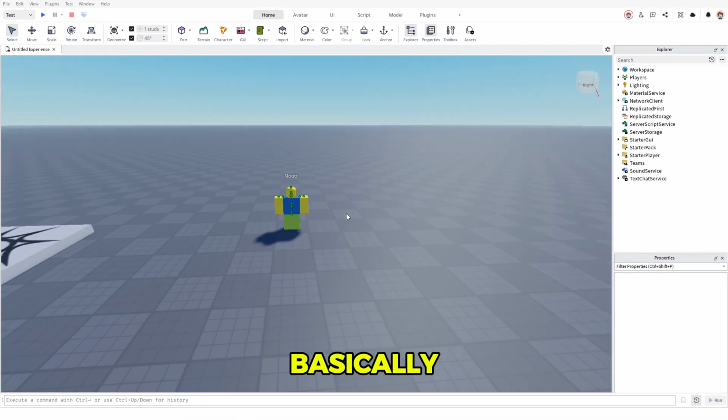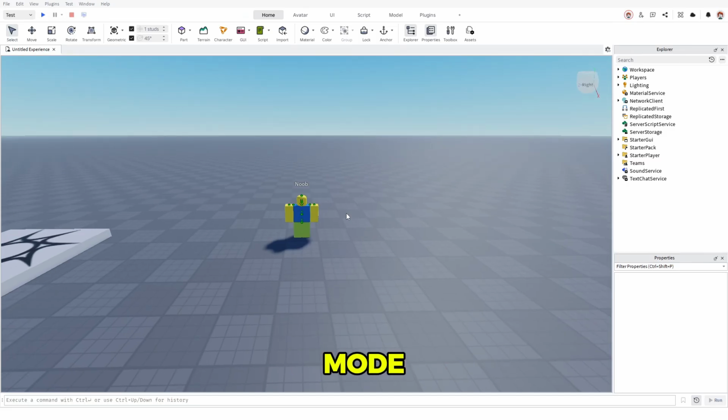So yeah, that's basically how you enable and disable full screen mode in Roblox Studio.